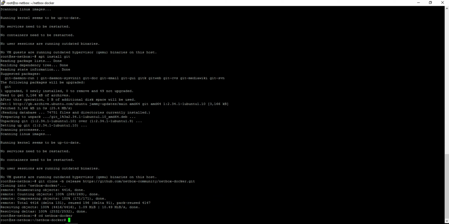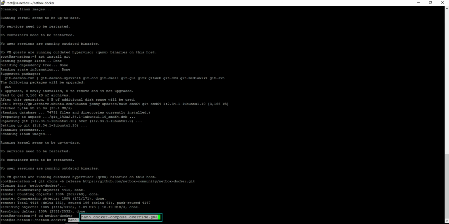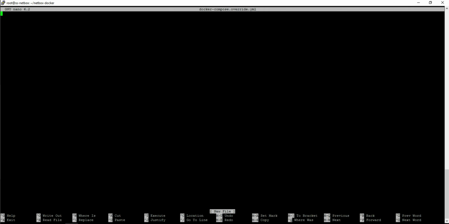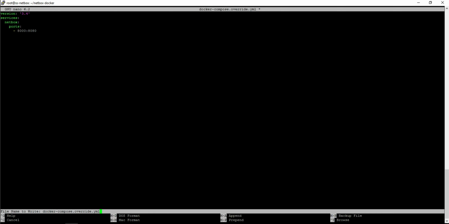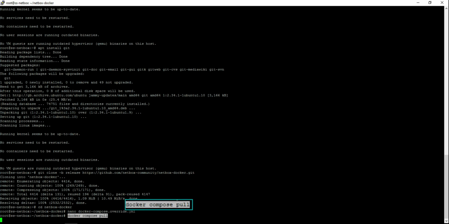To hardcode the port that Netbox will be using, we need to create a YAML file. So run the following command to create the file and import the following information. If you wish to change the port, then change the 8000 value to a port you wish to use. Be mindful the config information inside the YAML file is space sensitive, which you will find out later in the video. Now run the following command.